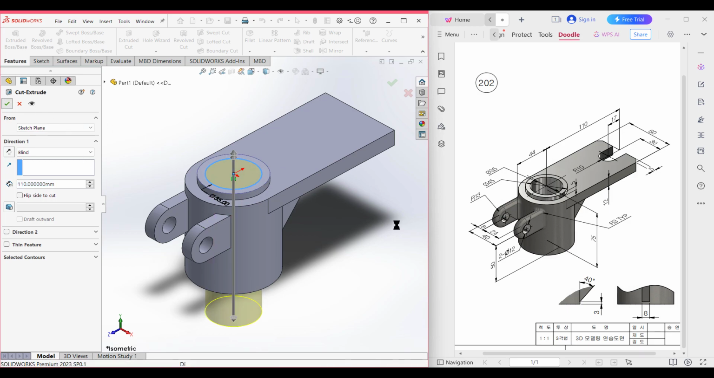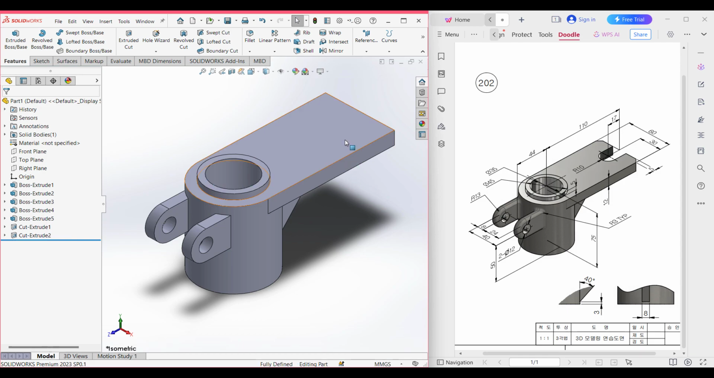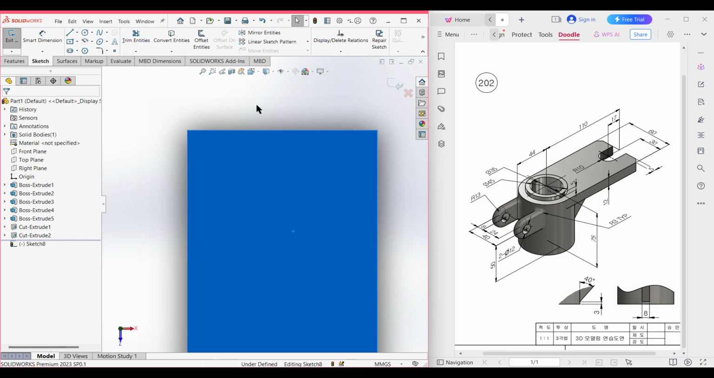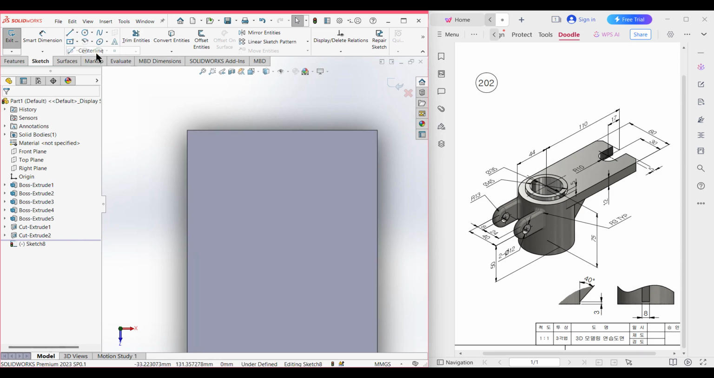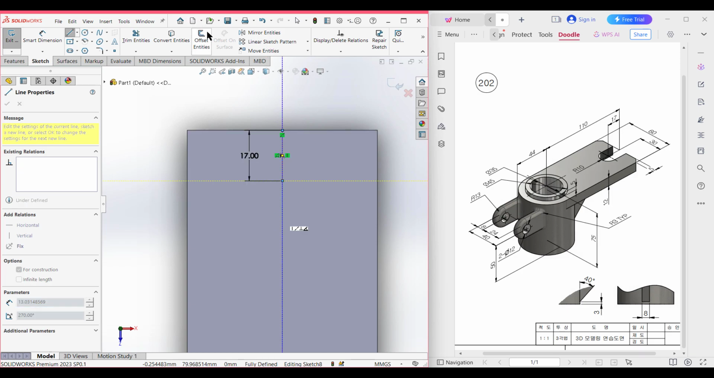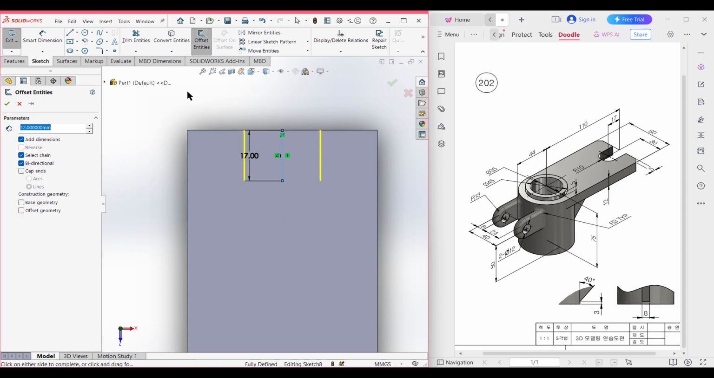Now press OK. Now select this upper face. Now right click on it. Now sketch. Now normal to it. After that, select the center line from here, and from this midpoint draw a center line of 17 unit. Now select the offset entities and offset this line, as the radius is 10 units, so the dimension will be 10 unit both sides. Now press OK.